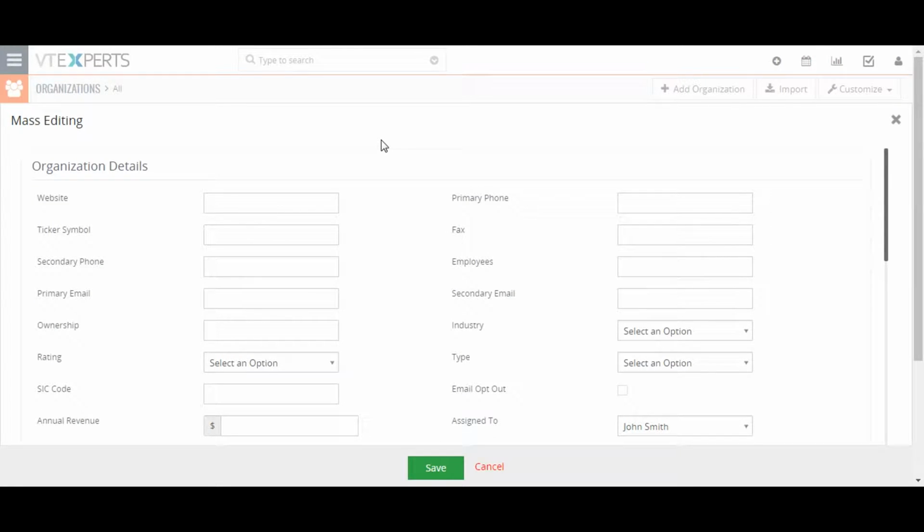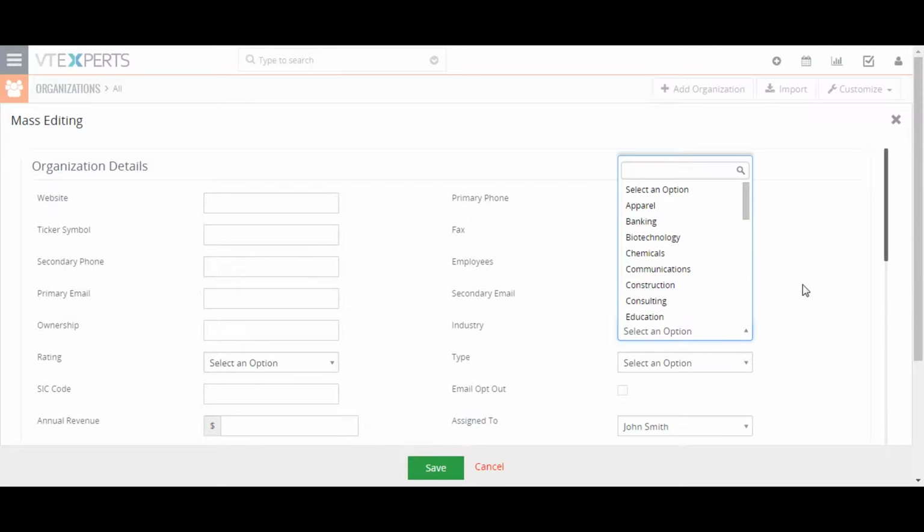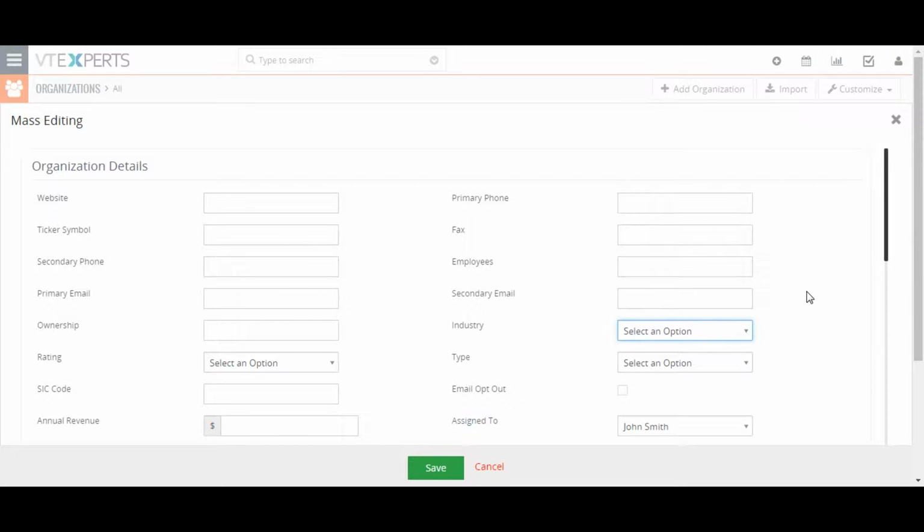Hi, today I'm gonna show you how to edit drop-down menus in vTiger 7. The drop-down menus currently seen across records and modules in vTiger, such as the industry drop-down in the organization module, can be configured using the vTiger Picklist Editor.